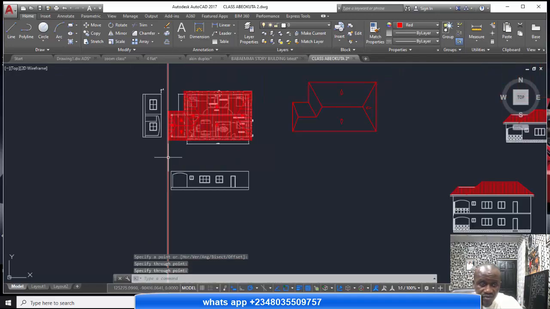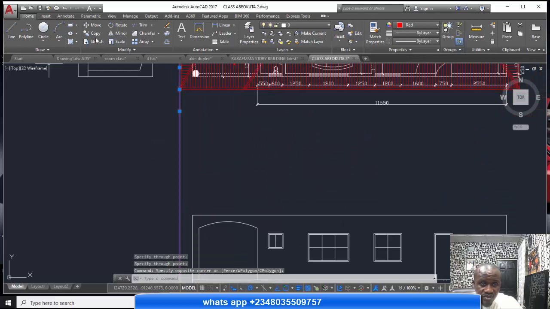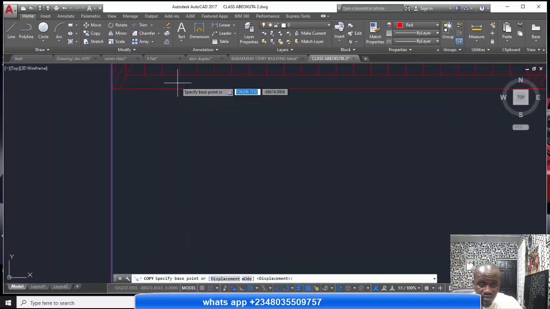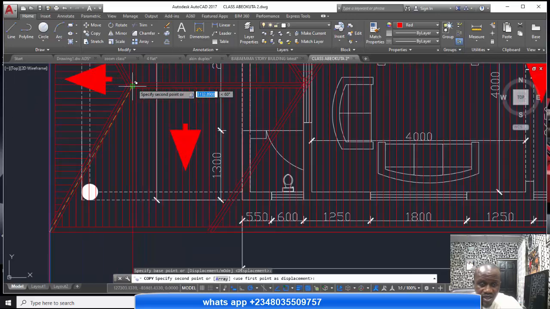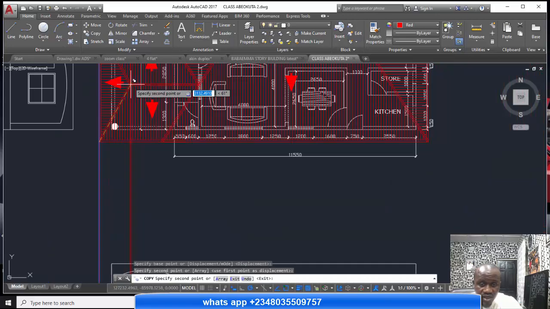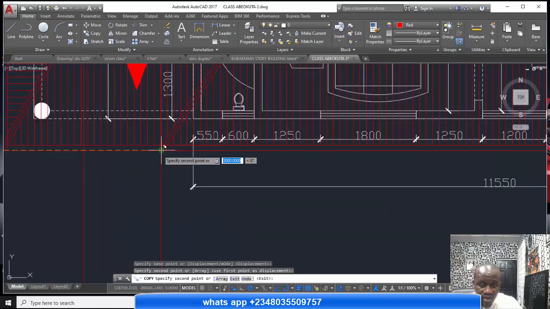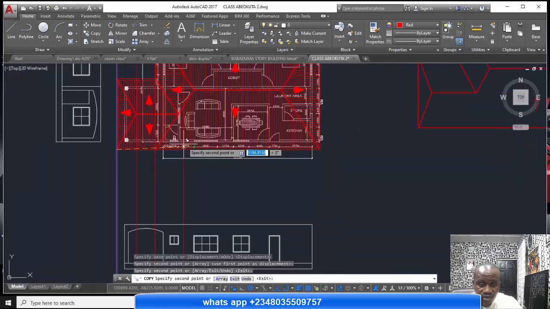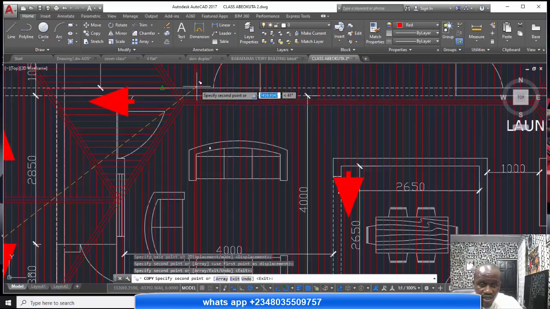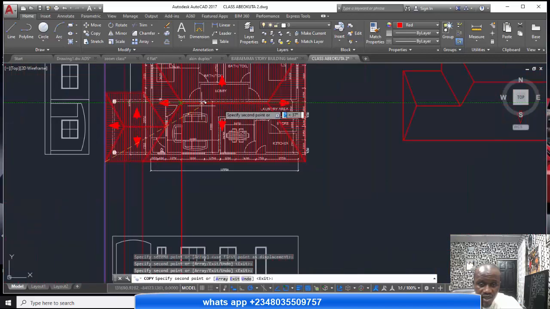Make sure it's straight. I'll copy it. Just pick it. So you drop it at every junction, just like the elevation, but the one that is facing you. Now this is one. This is another one. This is one. This is one. And this is one.